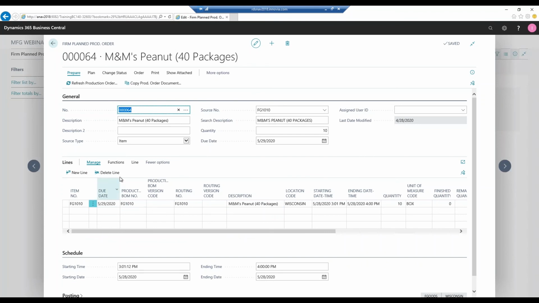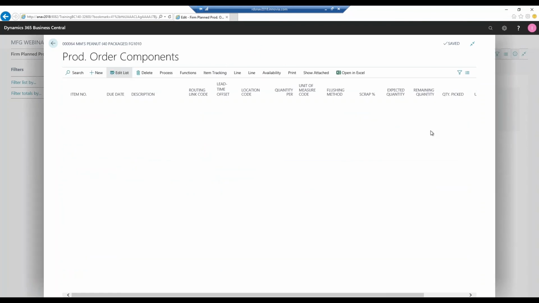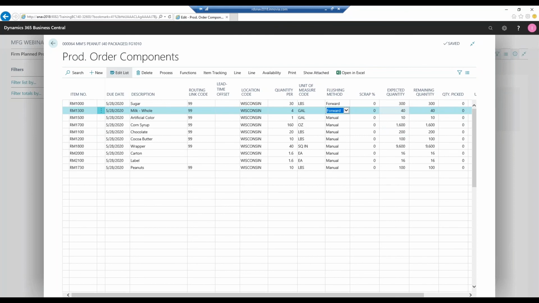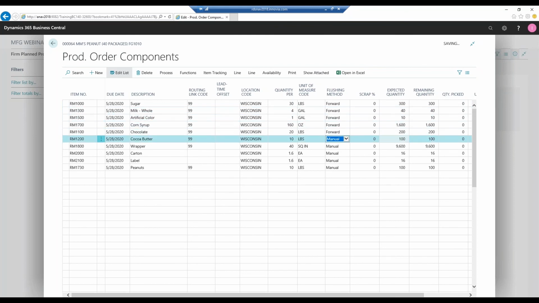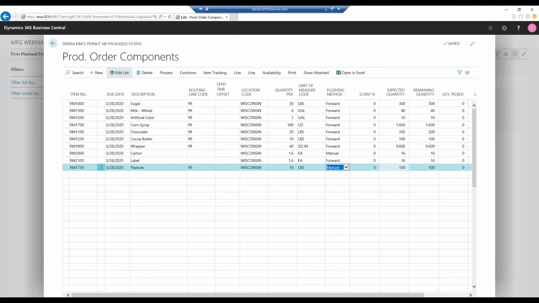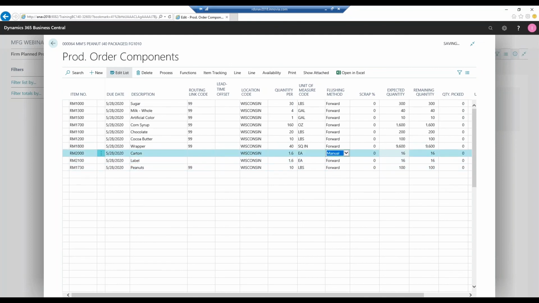All right. So here, if I go to my line components, and you know, for some reason between yesterday and today, my 2 production orders changed. I don't know what happened. I had these all set up as forward or backward.